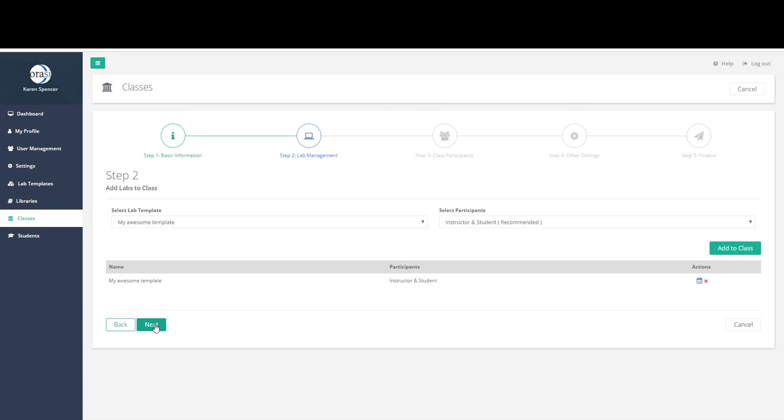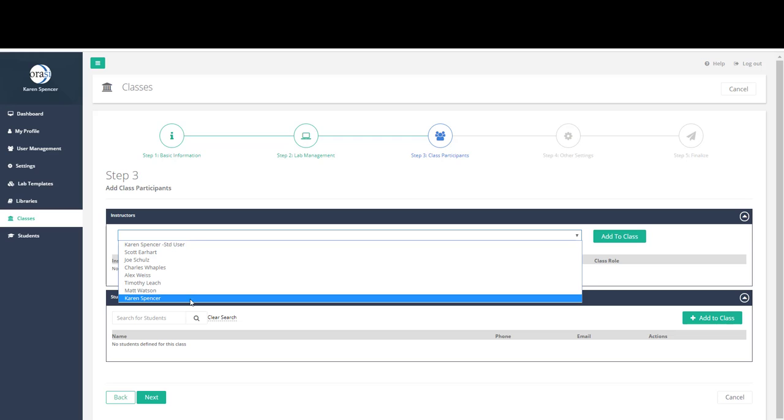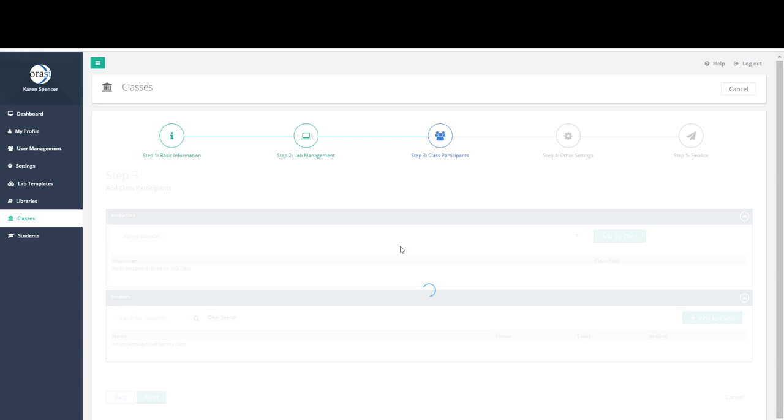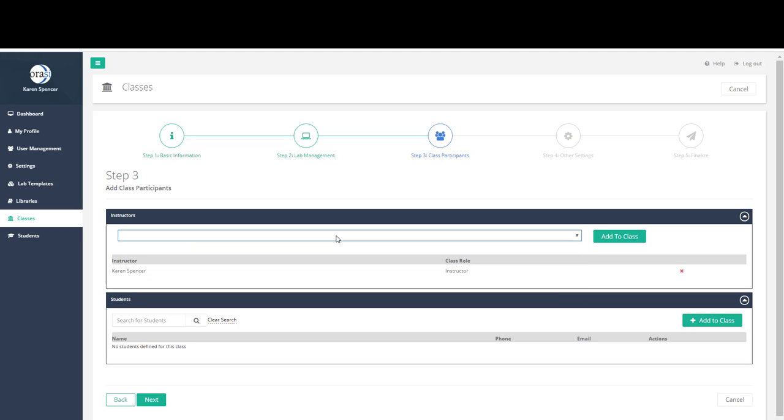Once you have your environment defined, you will name your instructors and students. Each class must have an instructor, and you can add more than one instructor if necessary. Anyone named here as an instructor will be able to stop and start the class and interact with the student labs.